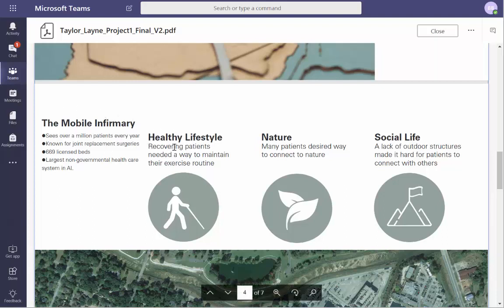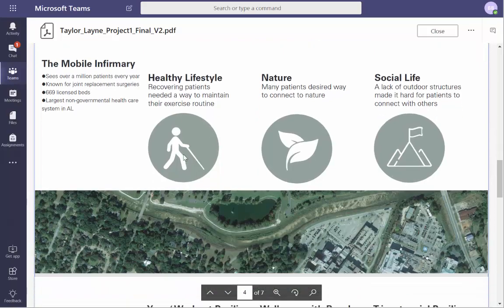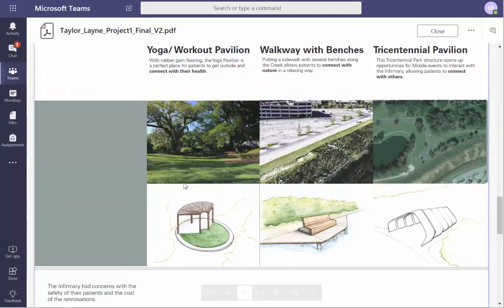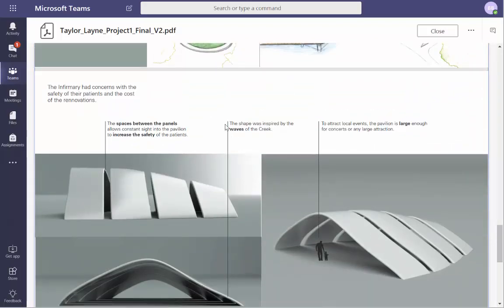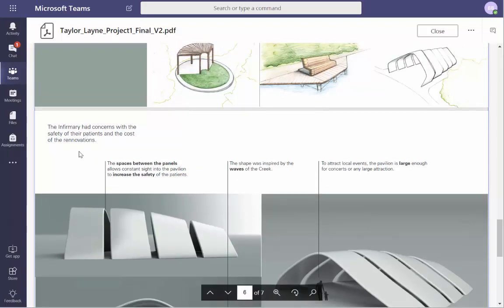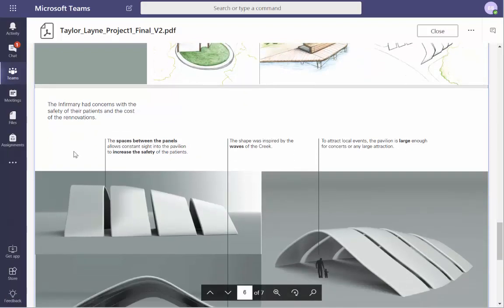Project goals: healthy lifestyle, nature, social life. That way, I can see, oh, she's achieving some of her goals in some of these installations. So this is negative. They had concerns with the safety. Rebrand this so it's positive. The infirmary encouraged me to pursue blank.